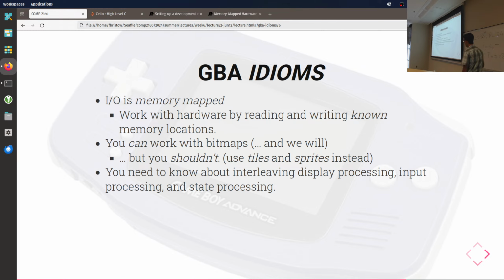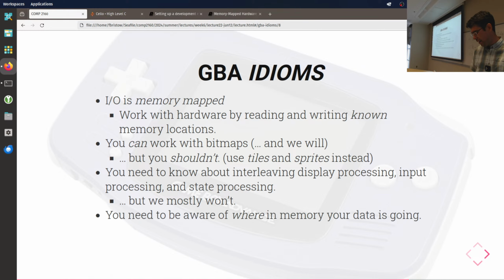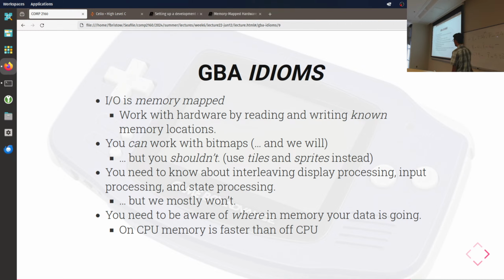You do need to know about things like how fast the refresh rate is for the display. You do need to know about things like how to go through different states, but we don't care about that for this setup stuff. We also need to be aware of where in memory our data is going, because some of the memory that we have is physically attached to the CPU and some of it is not. The memory that's on the CPU is faster than the memory that's off the CPU, but again, we don't really care for what we're doing right now.